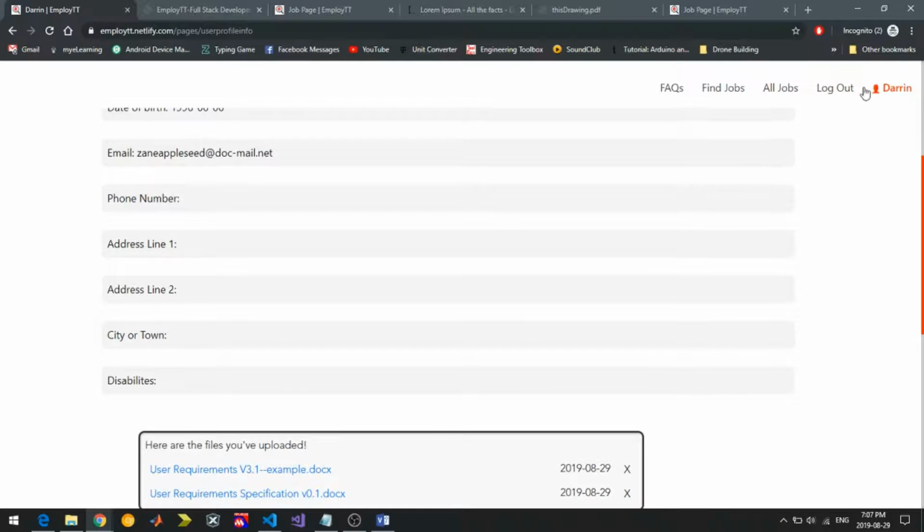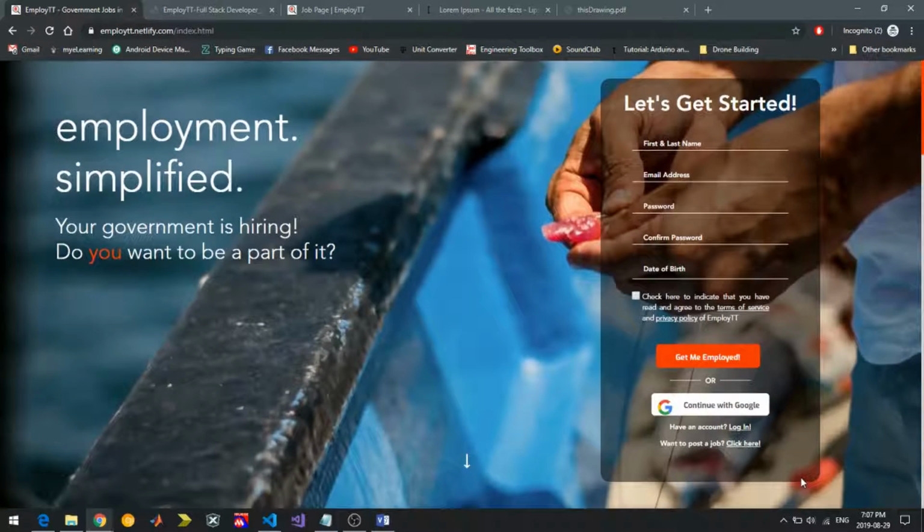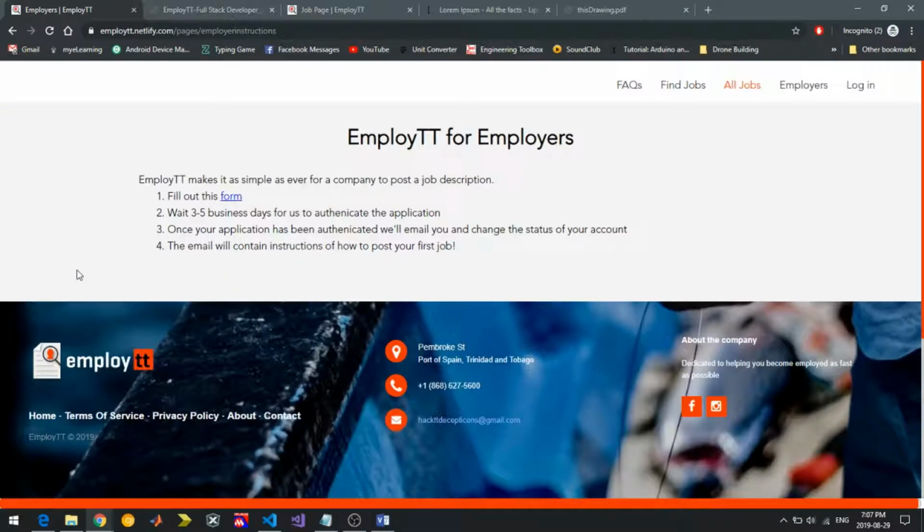So how do I become an employer? You would have to click here, and we have some instructions for you to follow. As an employer, you have to fill out a form, wait 3 to 5 business days for us to authenticate the application, and once we authenticate it, we'll tell you what to do. When we say authenticate, we just mean that we have to look and see if it's actually a legitimate business, or if it's not a spam email or stuff like that.